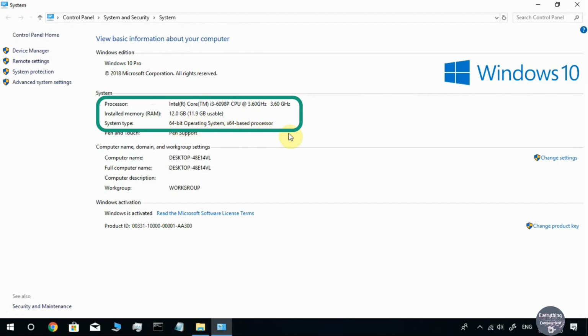You just need to make sure that you have at least 4 GB of RAM if you want to use VirtualBox, as it's the minimum requirement you need to have. If you have more than 4 GB of RAM, then it's good, but if you have less than that, then you'll face some difficulties while using VirtualBox.